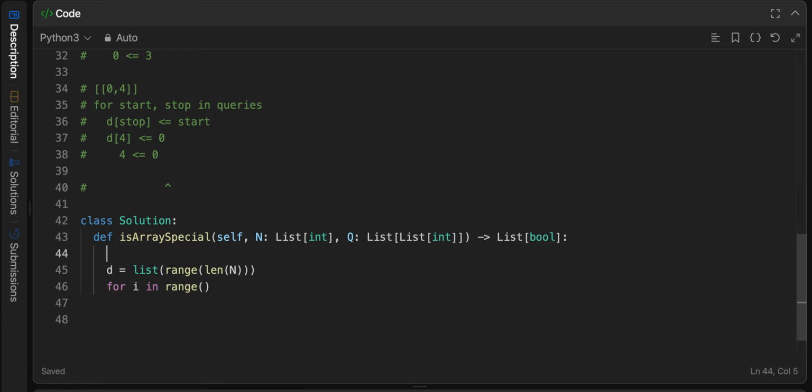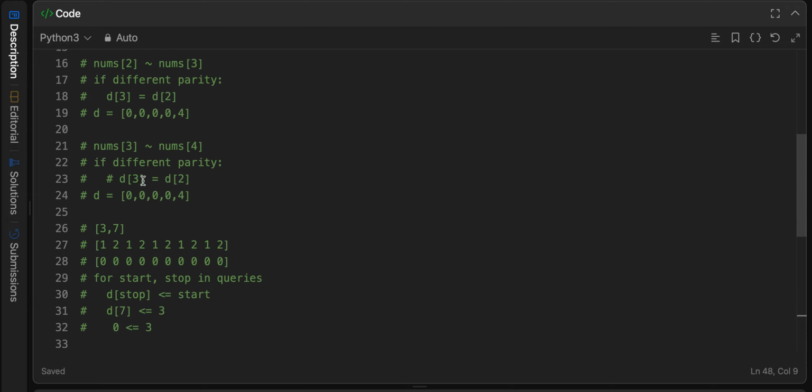Actually, I'm going to redo this here. I'm going to say n equals length of nums. Then I'm going to do range 1 to n. There we go. Then I compare if nums[i] mod 2 is different from nums[i-1] mod 2. So that means they're different parity. So that means we can do like we did here, where we adjusted our D array or list.